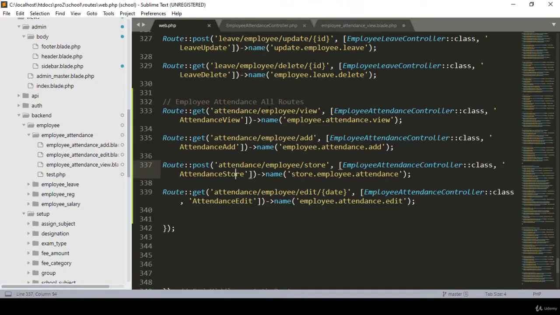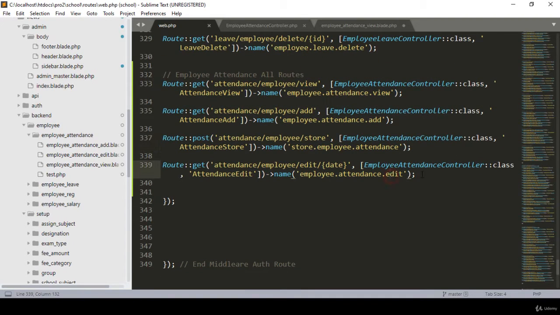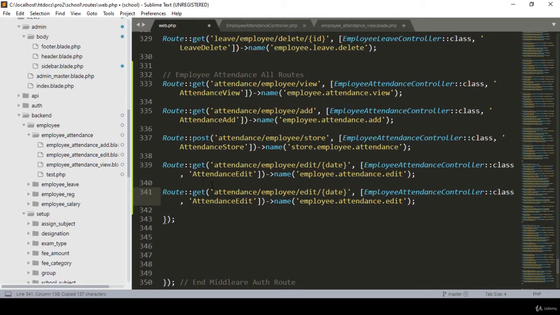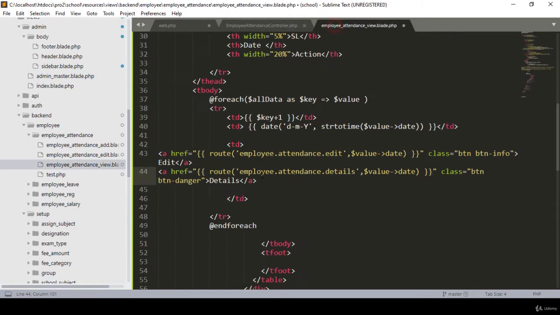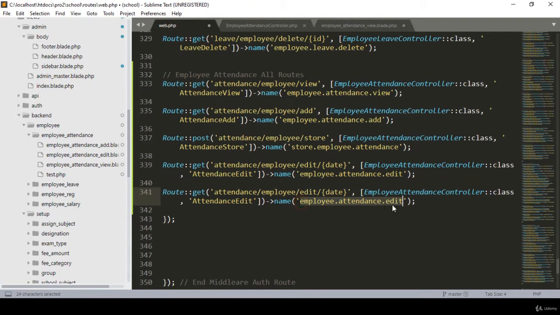In the web route, that is our edit button. That will be the same, so better I copy it and paste it, and here I name it employee attendance details with the date ID. I copy it, and that will be employee attendance details. So I make it details, and then with the date ID.